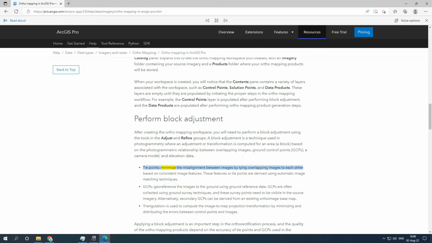Tie points minimize the misalignment between images by tying overlapping images to each other based on coincident image features. These features or tie points are derived using automatic image matching techniques. GCPs georeference the images to the ground using ground reference data. GCPs are often collected using ground survey techniques, and these survey points need to be visible in the source imagery. Alternatively, secondary GCPs can be derived from an existing orthoimage base map.